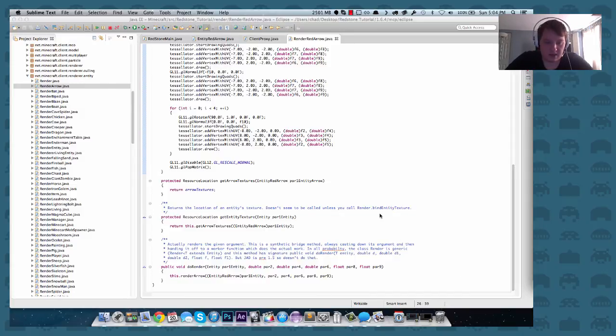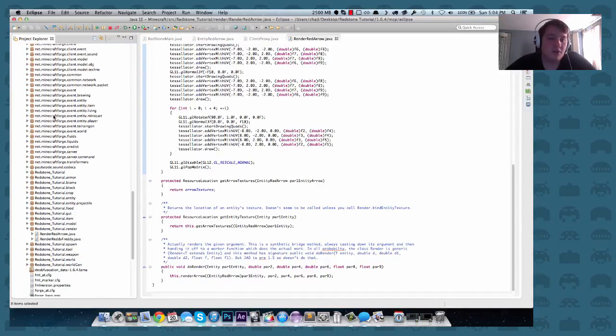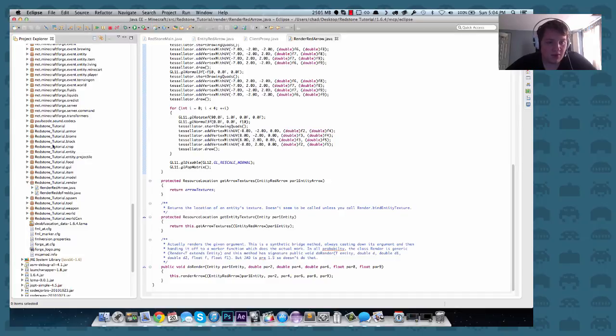Anyway, I think that's it. I'm pretty sure we're all good. So that should be fantastic. And now the arrow is created. It's completely finished. Now we just gotta apply it to our bow. So it's gonna check if we have any, fire it if we do, and all that good stuff.